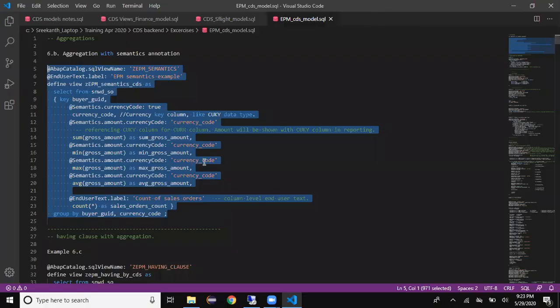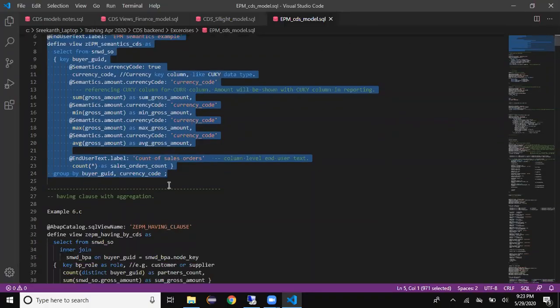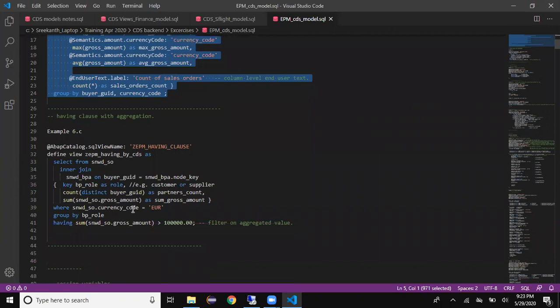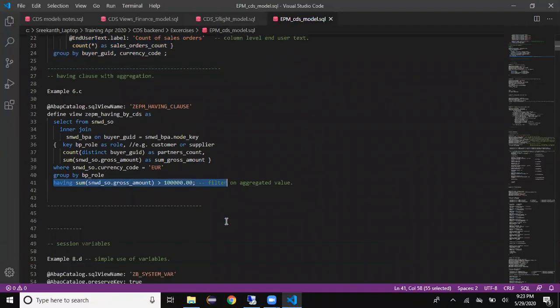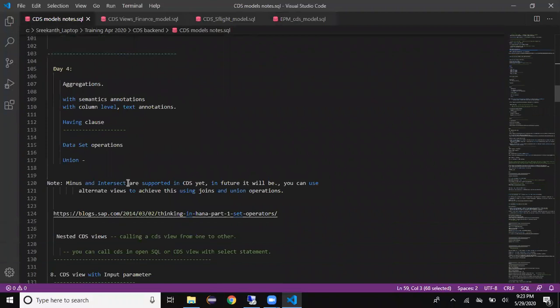Going into the next example, which is going to be the having clause. I don't think I have to show you the having clause, but I explained that you can apply a filter on an aggregated value using the having clause. So you can try that one. There is an example for that in 6C. So I'll go to the next topic, which is going to be data set operations.